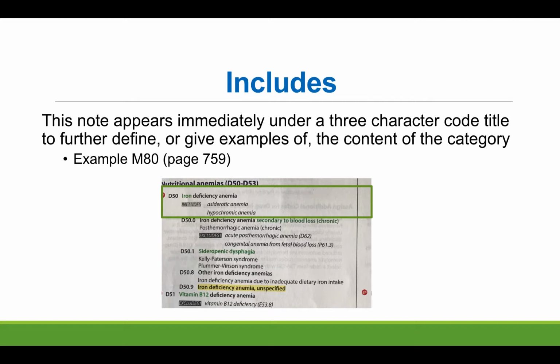You can see an example in this picture. Under iron deficiency anemia, the includes note is highlighted below it. This note appears immediately after a 3-character code title to further define or give examples of the content of the category. Example, M80. See that and look at the includes notes. This will help you know that you don't have to find another ICD-10 code for that disease because it is included in the one that you are at.